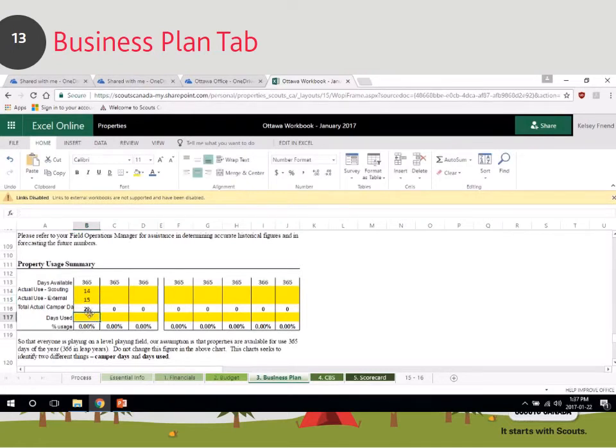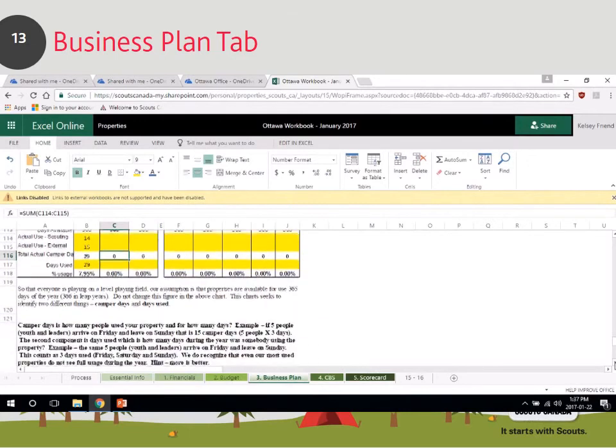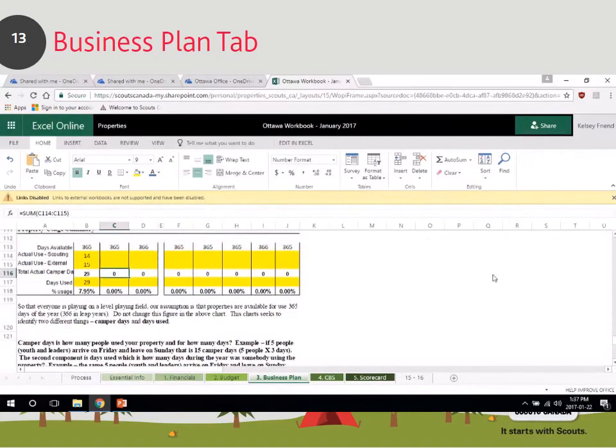So if you know you have 14 scouting and 15 external, you know your total days used is 29. So 7.95. That number is pulled into your continuing business strategy. So if you just scroll down here, you're going to do that for every year. So of course that's for one person. So if you know that you are having a larger group, the numbers are going to be more. It tells you how to explain it at the bottom.